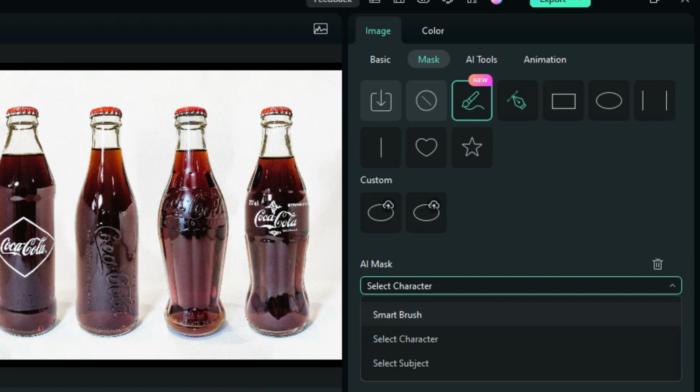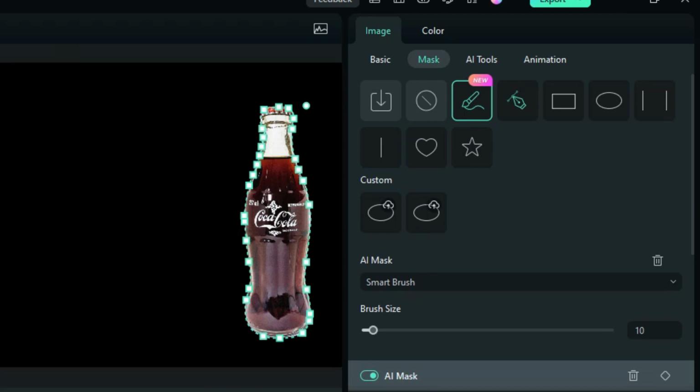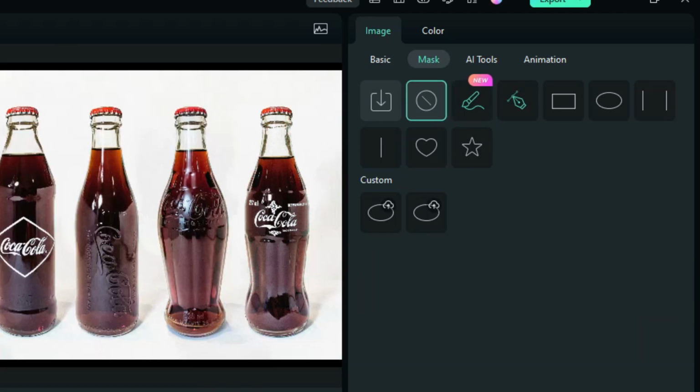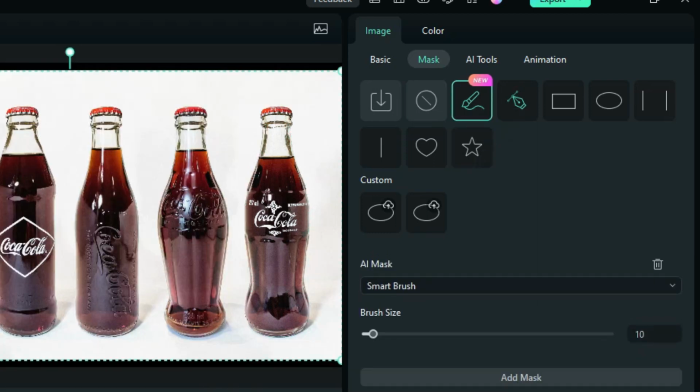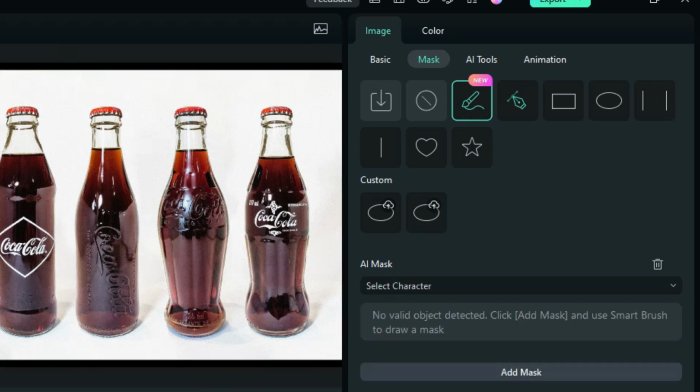Okay, it's finished. You have three choices. Smart Brush, select character, select subject. Let's go with Smart Brush. You may have seen this version in 12. I'm going to draw a line. It's masked. Okay, let's reset it. I'm going to select character. Now it's going to find me a character on the screen and automatically figure out where it is and what it is and put a mask around it. It doesn't work. Why? Because there's no character on the screen.